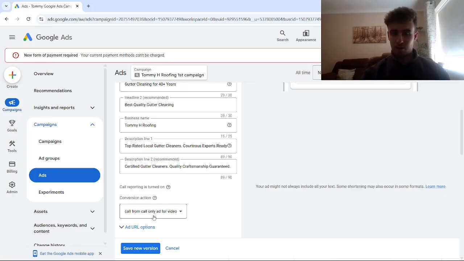And then once the call from call only ad for video conversion action is added to that first initial ad, you're able to duplicate out that ad and multiply and duplicate multiple ad groups. And that way, you're not going to have to keep adding the conversion action manually each time because you had already done it for the first ad that you had duplicated. But if you already have all your ads made, then you will need to add the conversion action that you created to each of the ads to make sure that all the calls from any of the ads that you made are going to be tracked accurately.